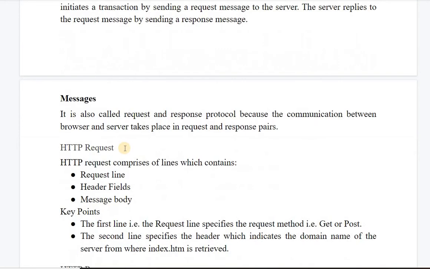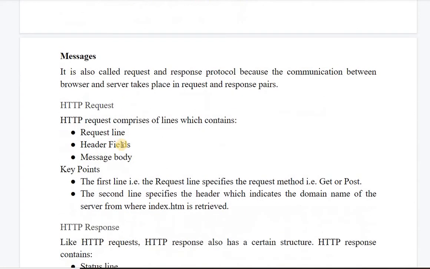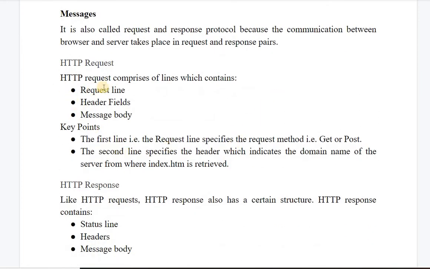So what are the messages? It is also called a request and response protocol because the communication between browser and server takes place in request and response pairs. The request comprises the following: first the request line, then header fields, then the message body. Key points about the HTTP request: the first line specifies the request method, that is GET or POST, and the second line specifies the header, which indicates the domain name of the server from where index.html or any other web page is retrieved.